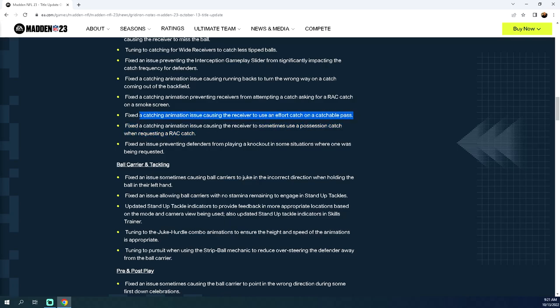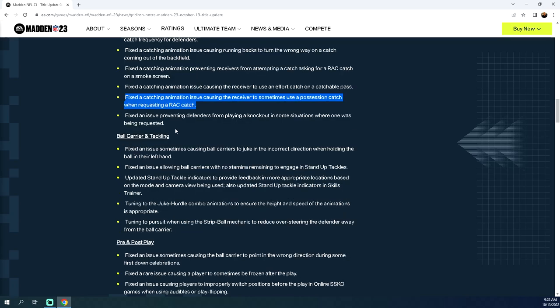Fix the catching animation issue causing the receiver to use an effort catch on a catchable pass. I think they talked about this yesterday. I think this just means, when you have those wide open streaks over the top, there were times where the receiver would spaz out at the end of the catch. I think they fixed that, which is good. Fix the catching animation issue causing receiver to sometimes use possession catch when requesting a rack. Don't care. Fine.